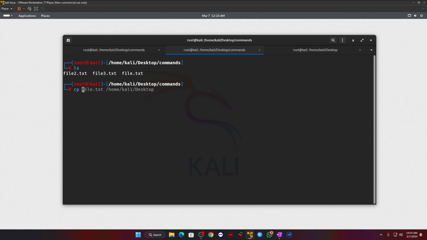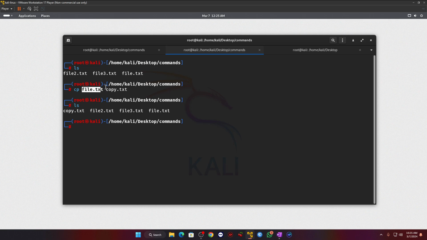So you can just type cp file.txt, and then give it another name like copy.txt. I hope it works. And if you ls, you can clearly see that I have copied the same file in the current directory. That's why I didn't specify any directories. I want to make a copy in the same directory, so you do not need to provide any kind of full path. You can just type the file name after a space. So you can see that I have a copy.